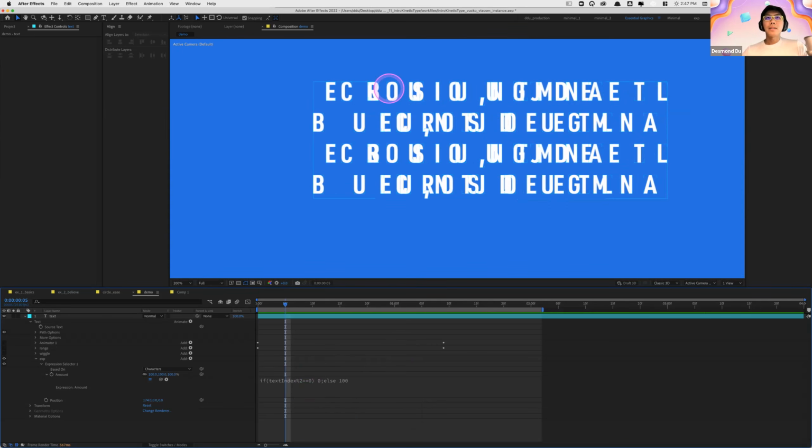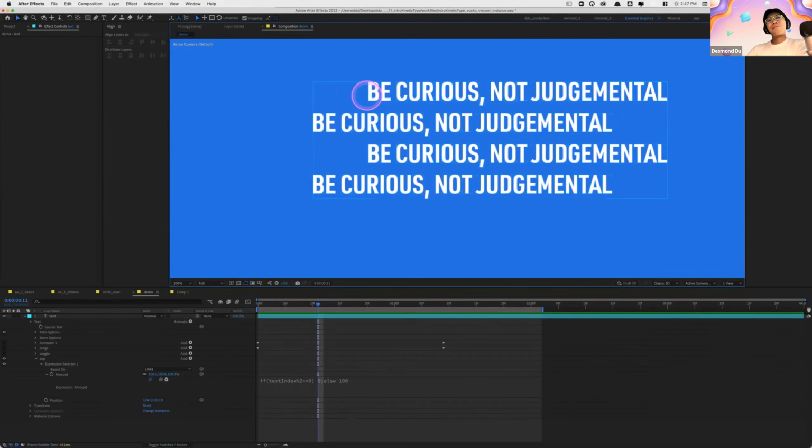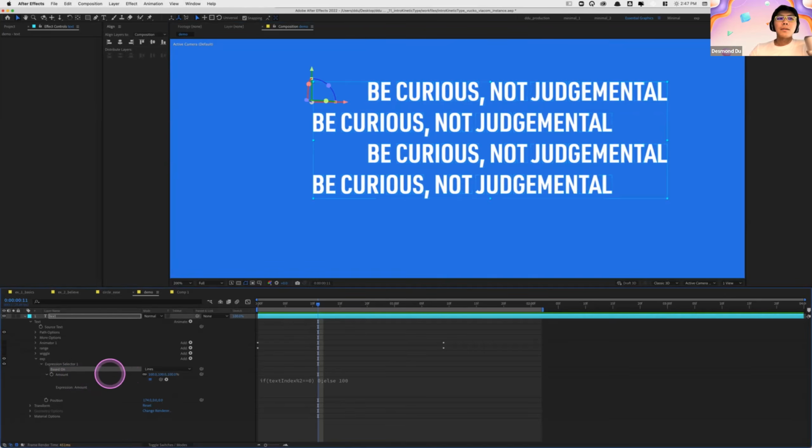Right now you can see it's jumbled up because I'm basing on characters. I'm supposed to use lines. So you can see now it's going in the opposite direction. To recap, previously I introduced that each character has an index number, but it's based on which character, word, or line we choose. So we change it to line. Now After Effects is recognizing this as line 1, line 2, line 3, line 4. That essentially becomes the text index.